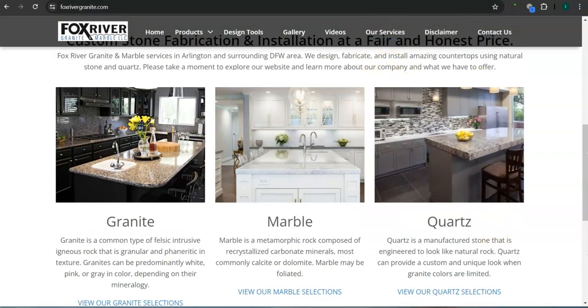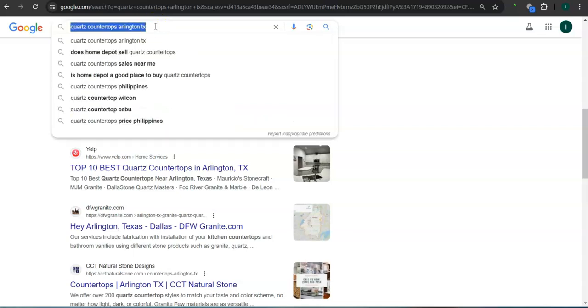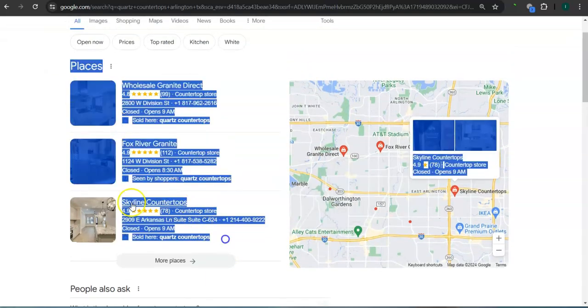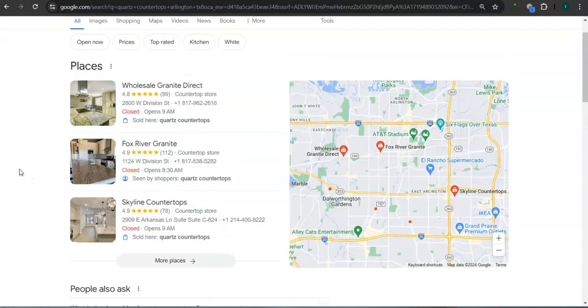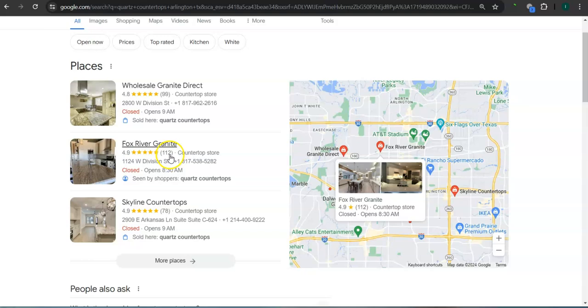Earlier, I went ahead and did a search here for quartz countertops, Arlington, Texas. So this is a good example of a keyword right here. You're looking for the product or the service, and in this case, it's quartz countertops, and the area where you want the product or the service, and that's in Arlington, Texas. This area here is called a map pack, and the top three listed here are the ones who get the most amount of work because they're super easy to find, and they're listed right away. What's really good about it is that you're already in the second place of the map pack.